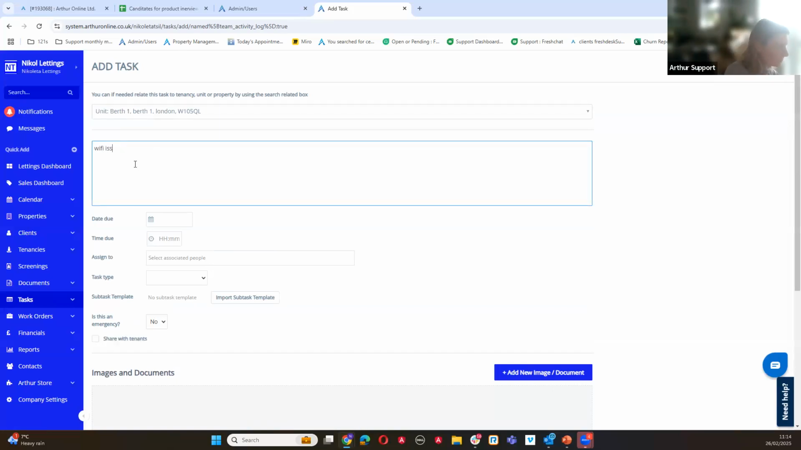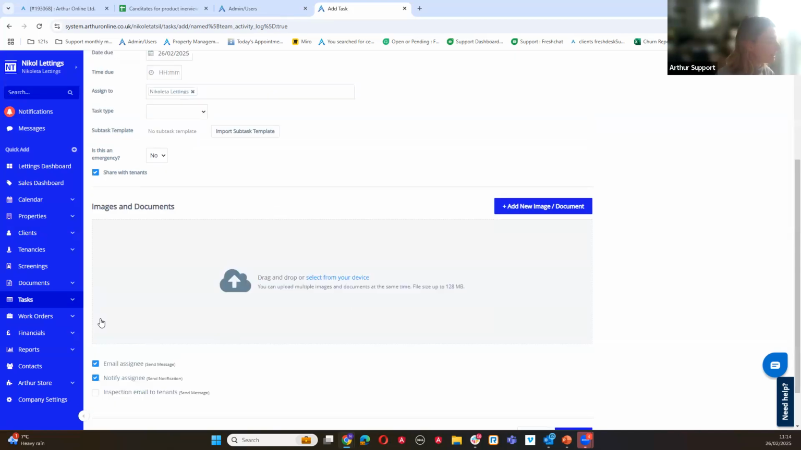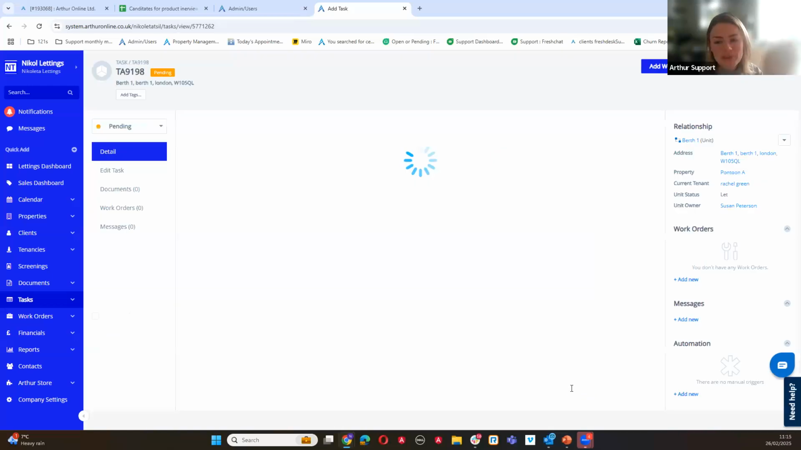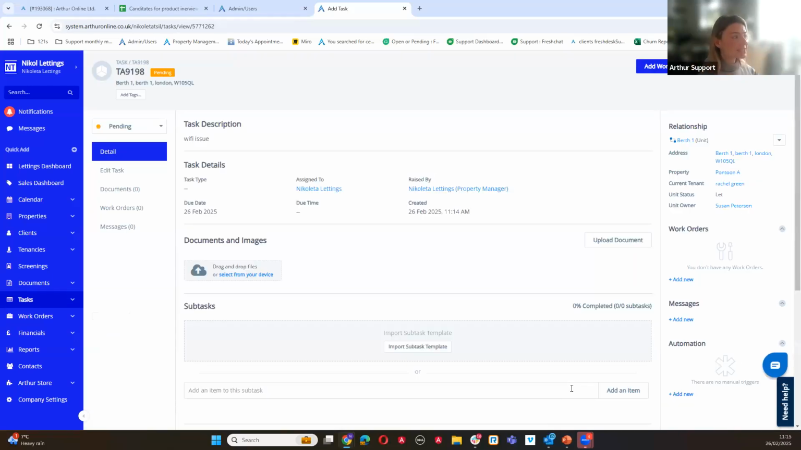Perfect. Wi-Fi issue. I want to get this done today. Sign to myself. Share with tenants. Yes, I don't want to notify me because I'm going to do it right now. I'm just going to go to the flat and take care of it. Perfect. It works. Amazing. So now I'm at the property and before we go ahead.